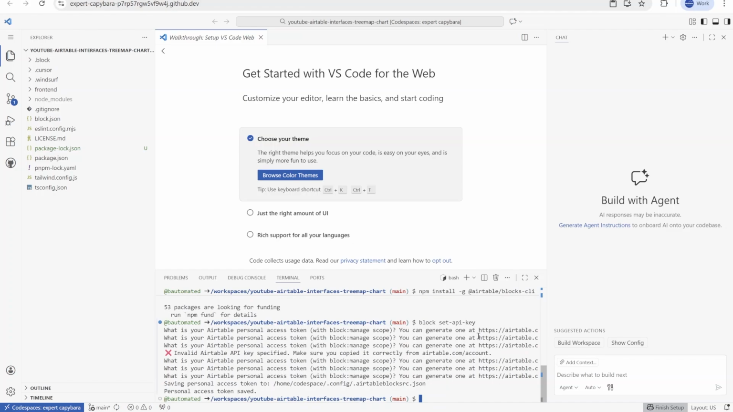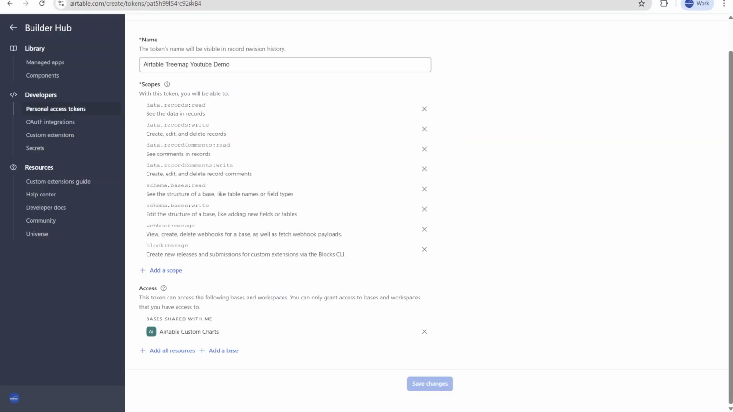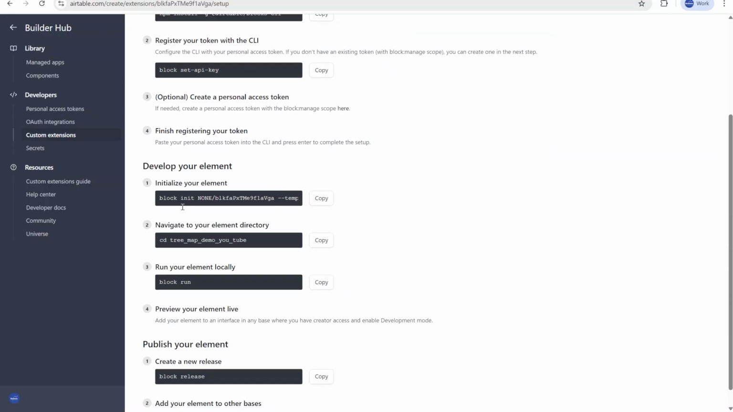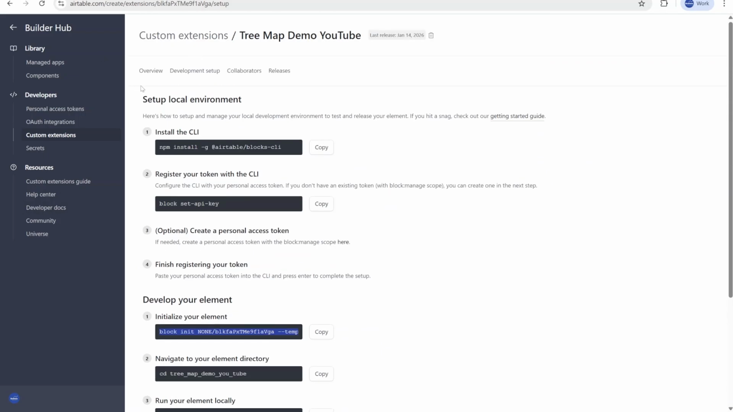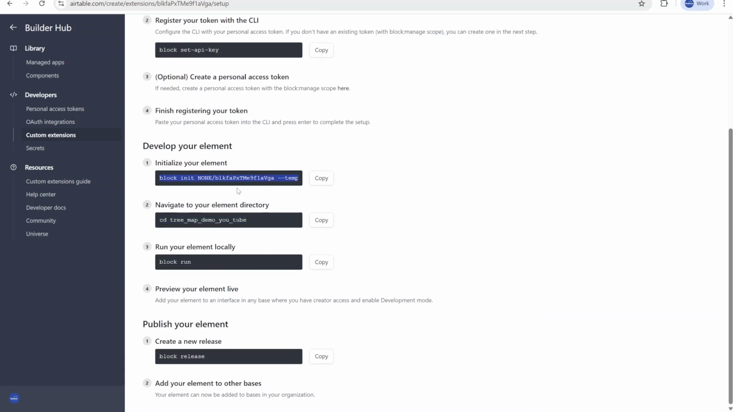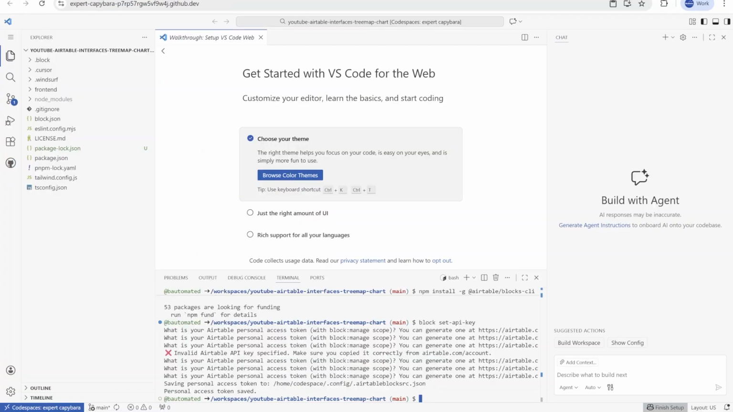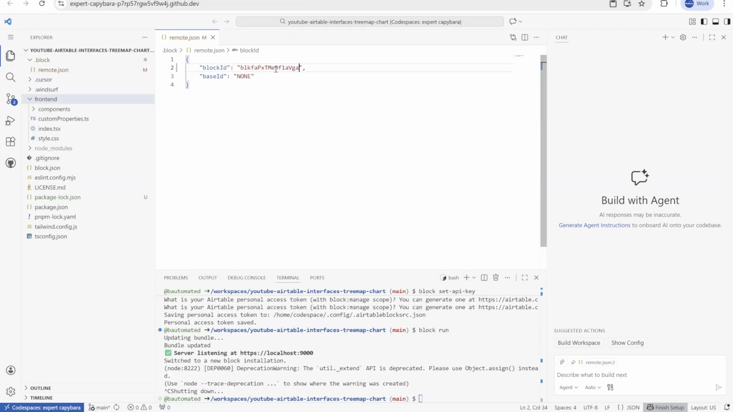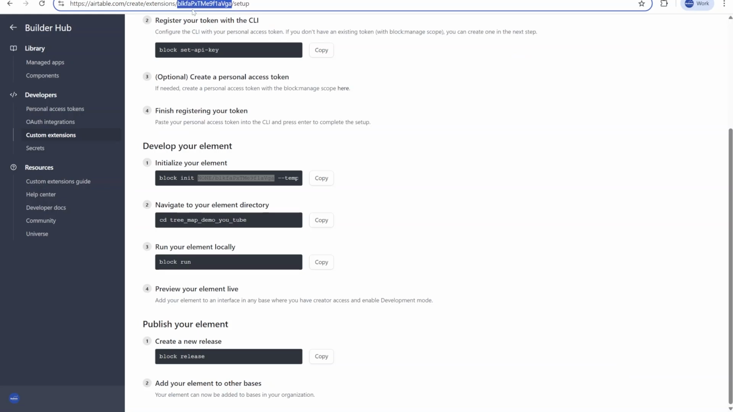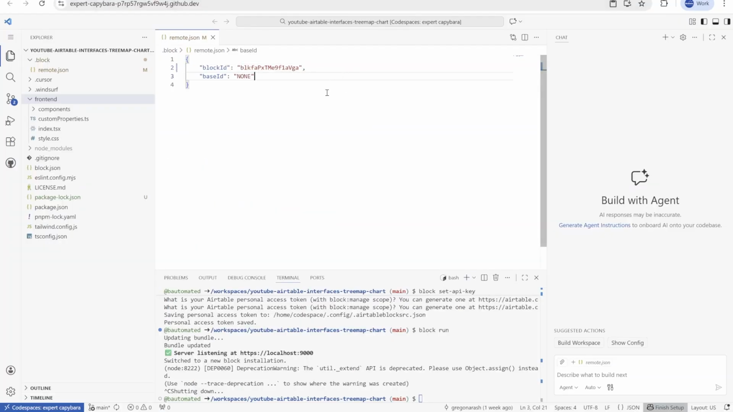We are able to release the block, but there is one other element. Back in the settings, you can see that it's running an initialization over here with the template that you have selected before. So the only thing that we need actually from here is this part. And over here, you go to the block configuration on the side. So let's replace this block ID with the ID of your own block. You can also find this here in the URL. So now once this is done, Control S to save this file. And now let's type block run.